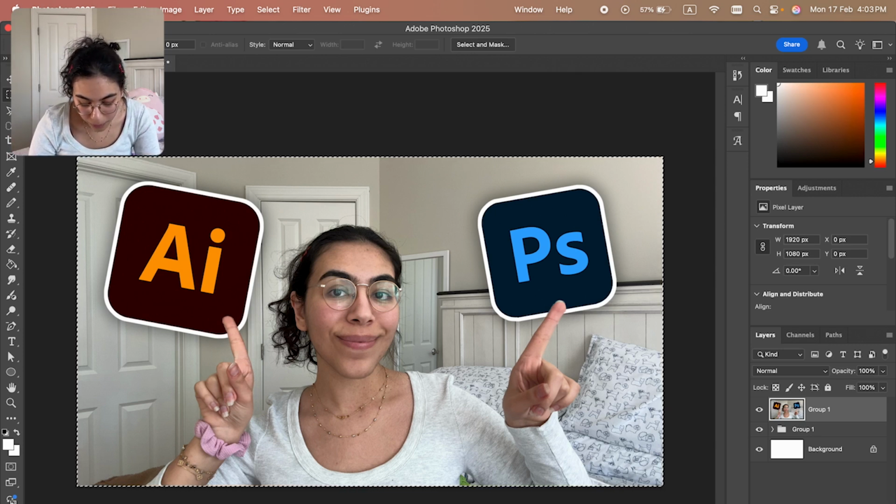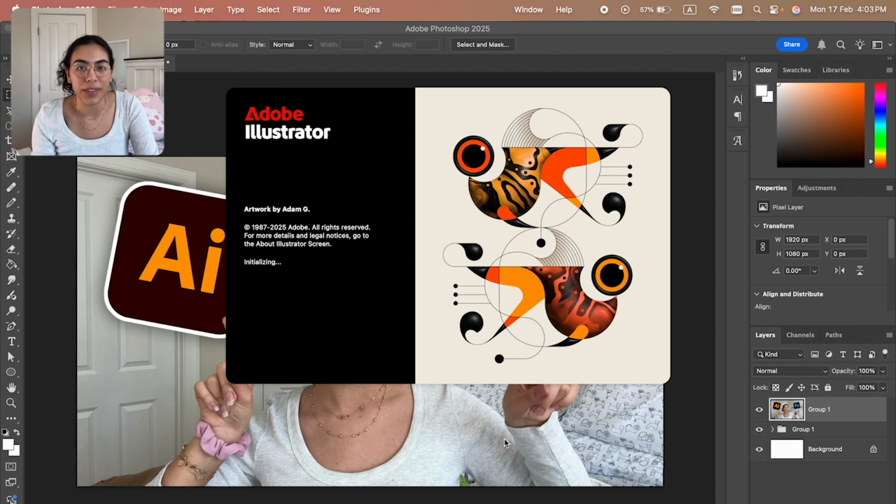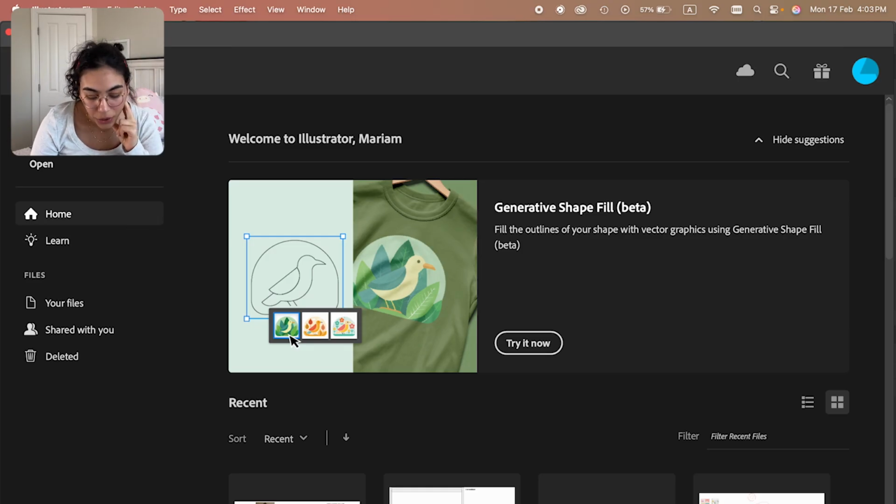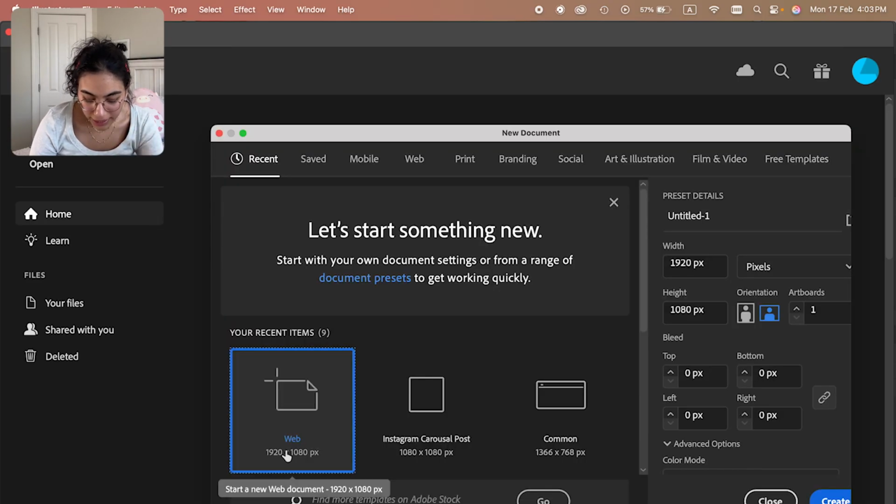Now I'm going to open Illustrator, or maybe you already have Illustrator open, and I'm going to create a new file. And as you can see again, I have a preset for web, but again, just make sure it's 1920 by 1080 pixels, and I'm going to hit create.